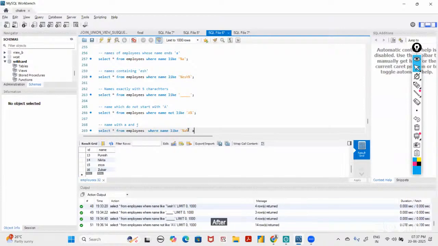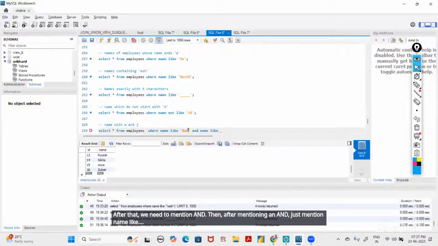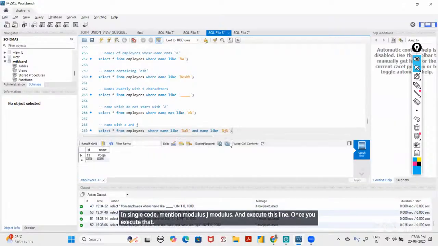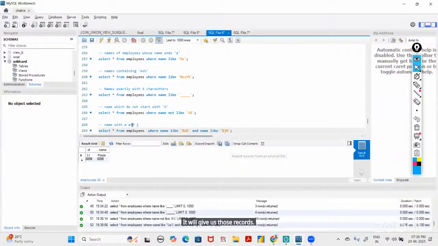After that, we need to mention and. Then after mentioning and, just mention name like, in single quote, modulus J modulus, and execute this line. Once you execute that, it will give us those records, names with A and J in them. I'm having only one name in my table containing A and J together, which is Puja.